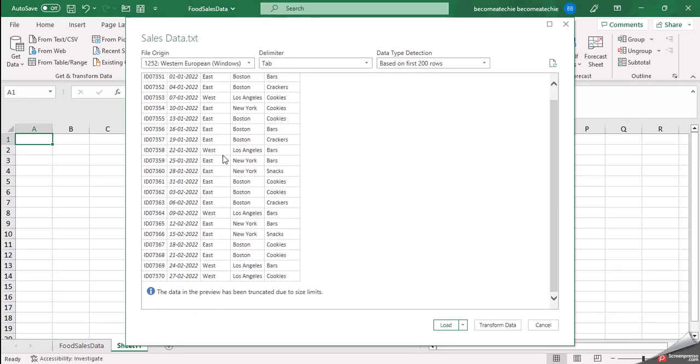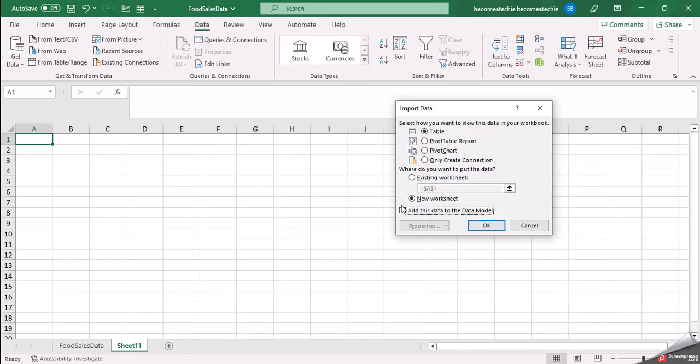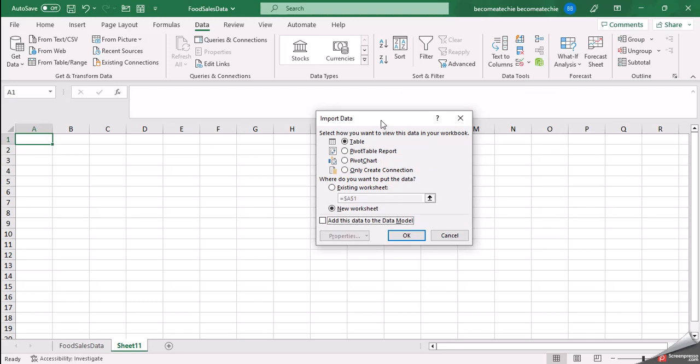Here you can see options like Load, Transform Data, and Cancel. If I go to this small drop down arrow, you can find there are two options, Load and Load To. I am going to choose the Load To option, and another dialog box appears, asking how I want to view this data: in the form of a table, a pivot chart, or a pivot table report.